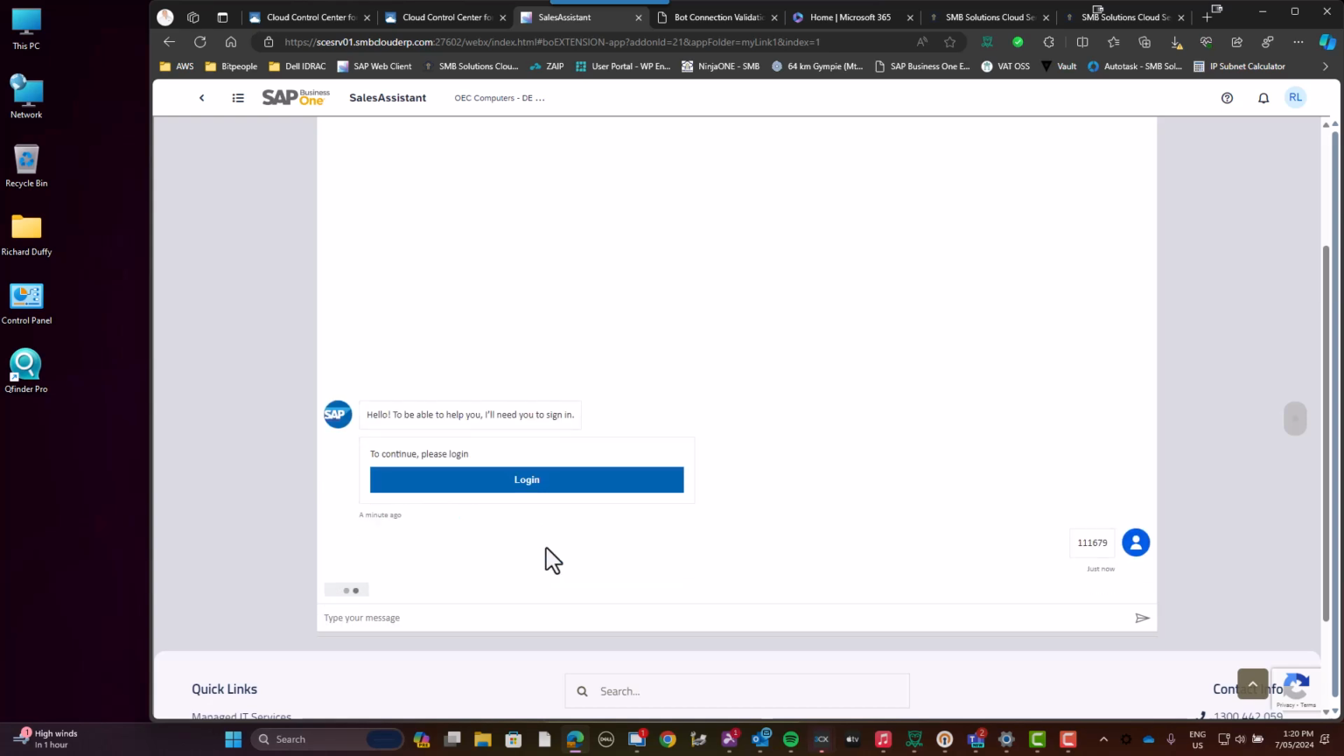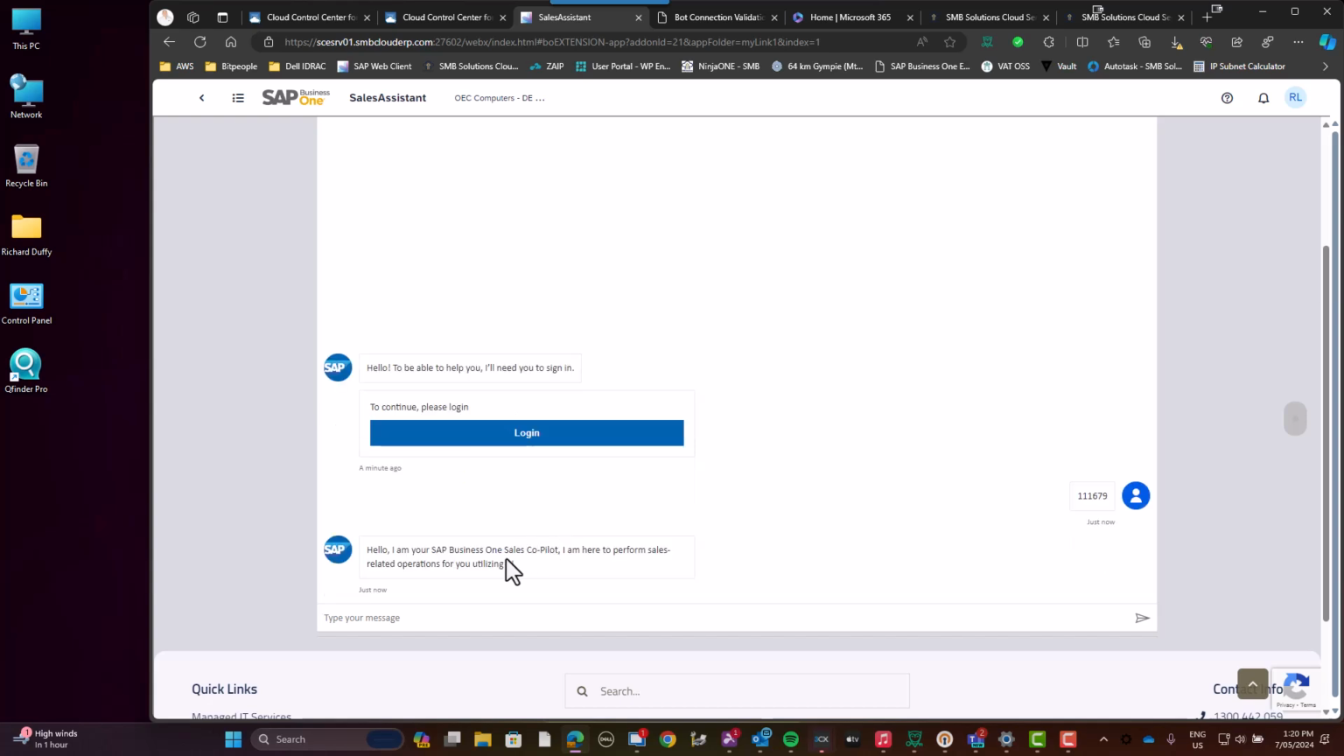And so now I'm authenticated, and you'll see that the application opens up. It says, "Hi, I'm your Business One Sales Copilot. I'm here to perform sales-related operations." So in this case, you're going to see the natural language functionality that's being utilized here as part of the AI stack from OpenAI and the Microsoft Copilot Studio. So I'm going to go in here. I'm just going to say, what is the current stock level of item code A00001.